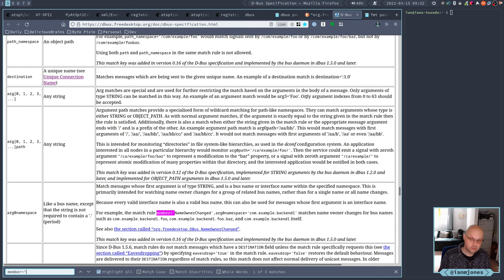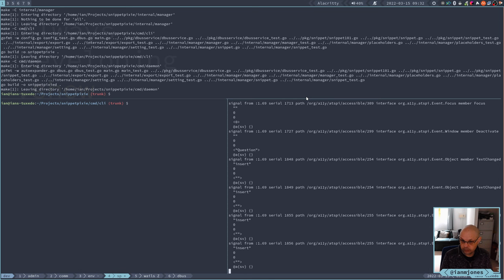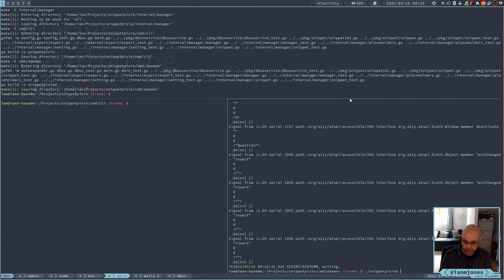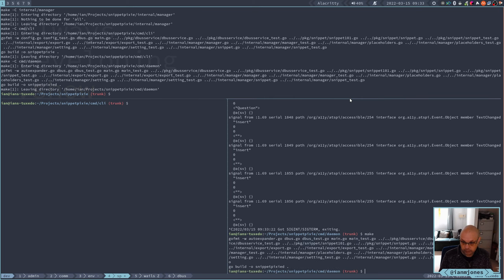Okay, let's try that. So we got insert. So here, I should be able to do arg0 equals insert. Although I didn't test anything else to see if that came through. Okay. But if we still get it, that's a bonus, isn't it? Okay. Cancel that off. Make it again.